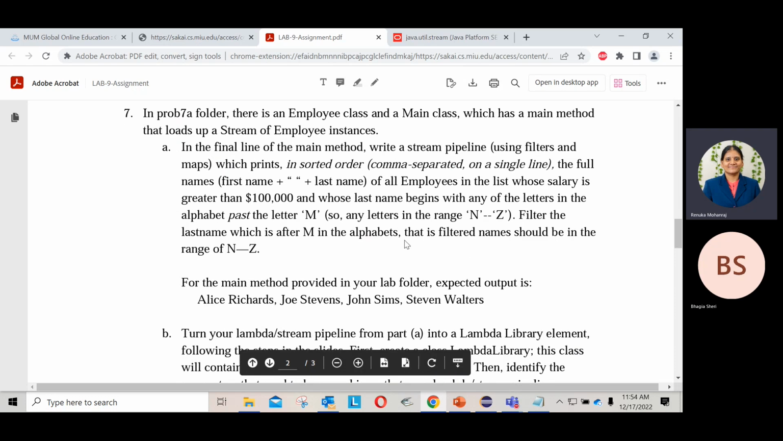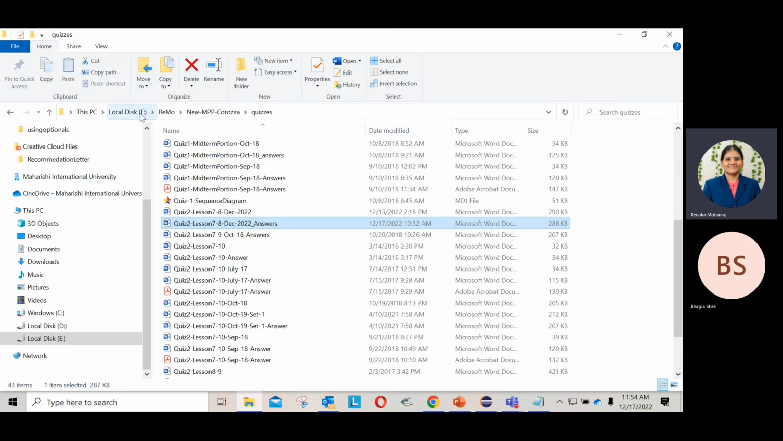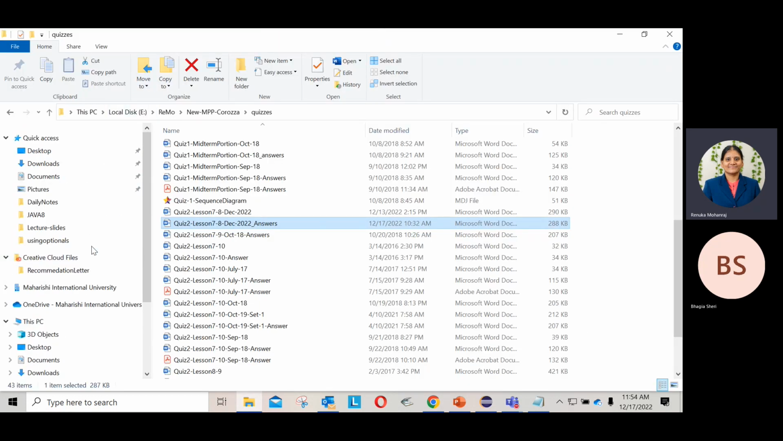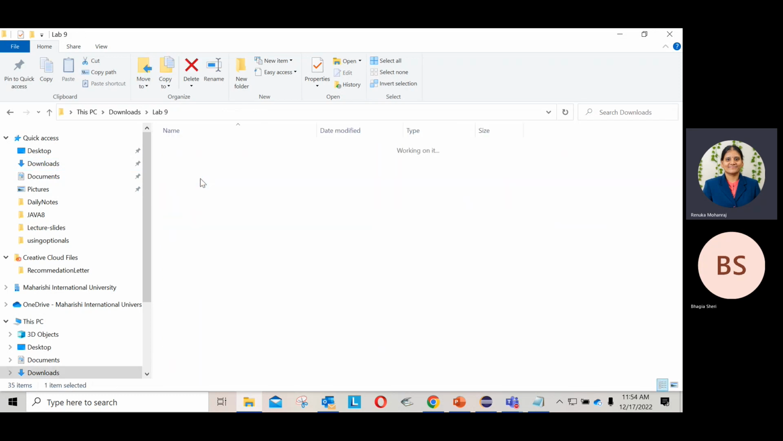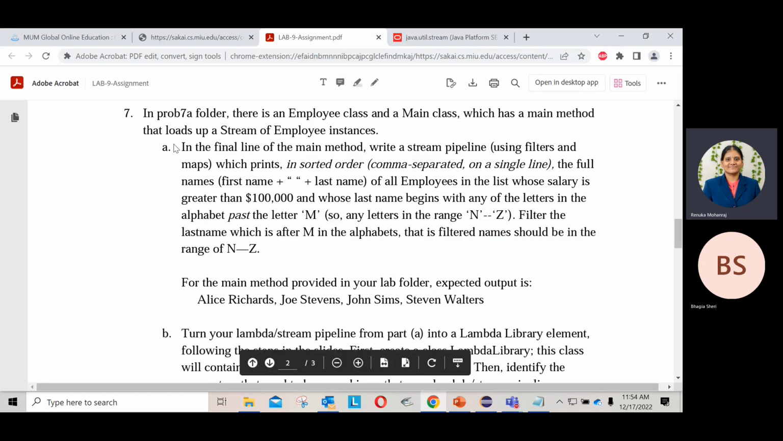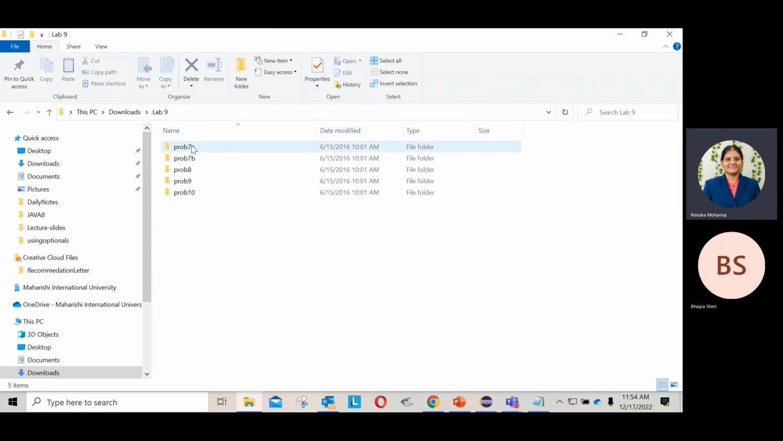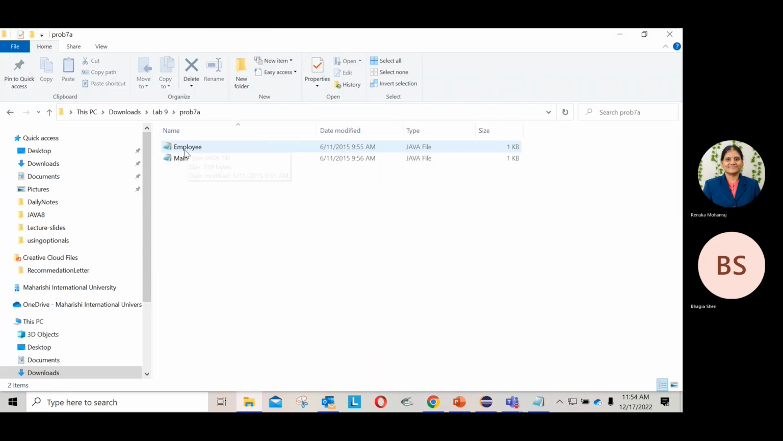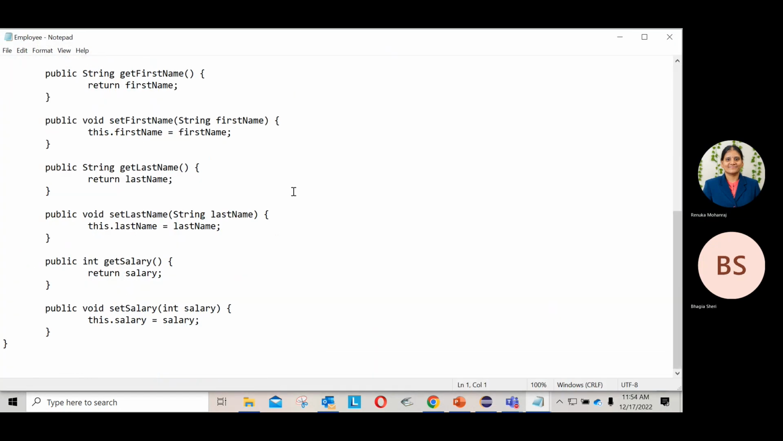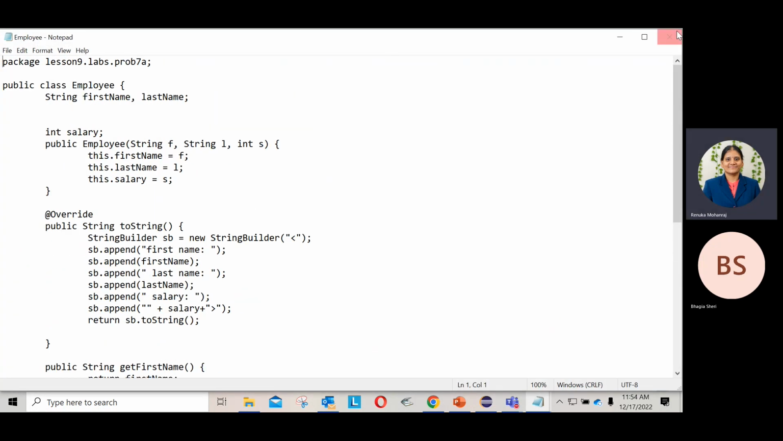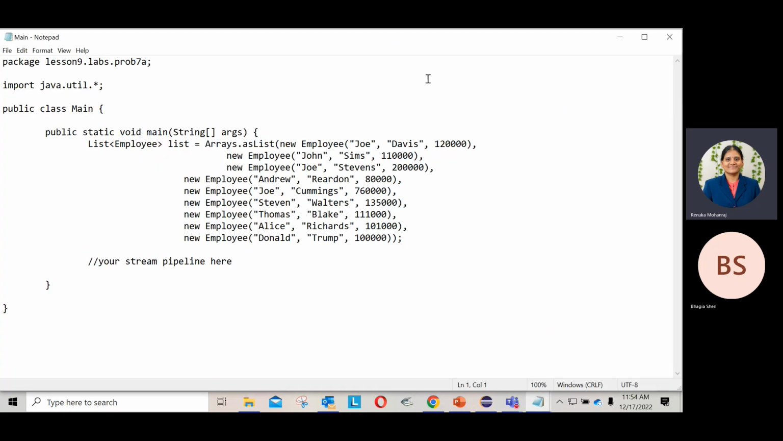Okay. Problem 7 folder. When you download the compressed file, let me go over downloads. If you download the compressed file, let's go with problem 7a. There is a package given to you which has an employee class, several methods as given to you, and a main class. Some test data, everything is given to you. According to the requirement, you have to solve this problem by writing one stream pipeline.